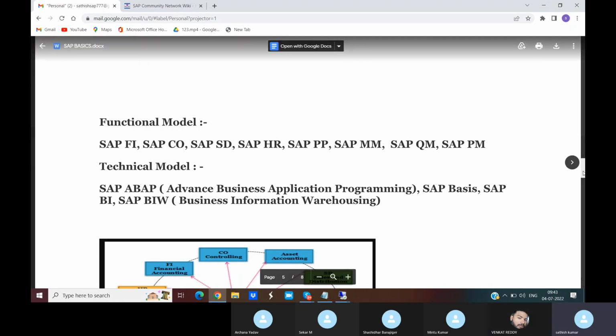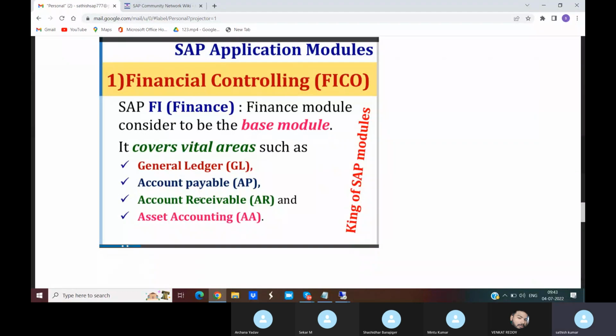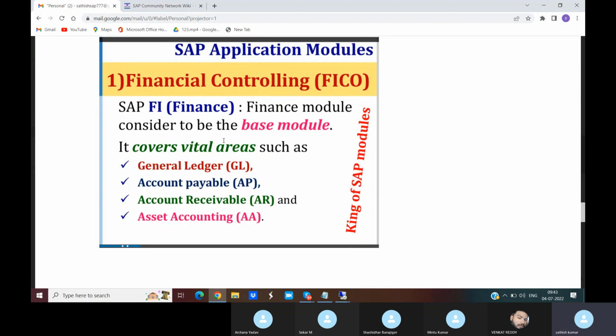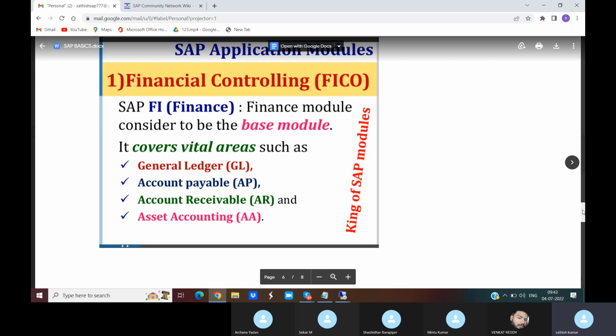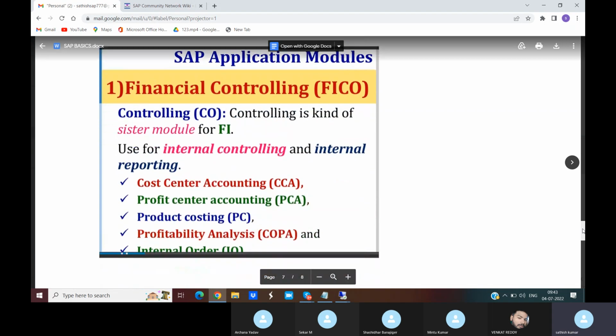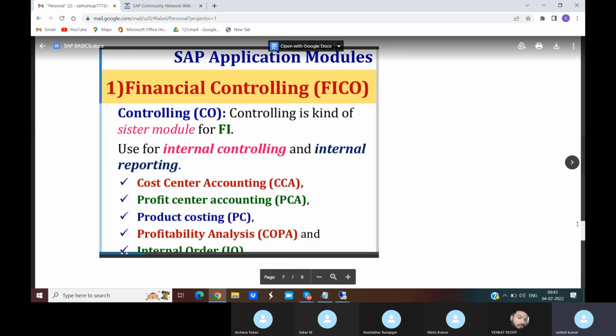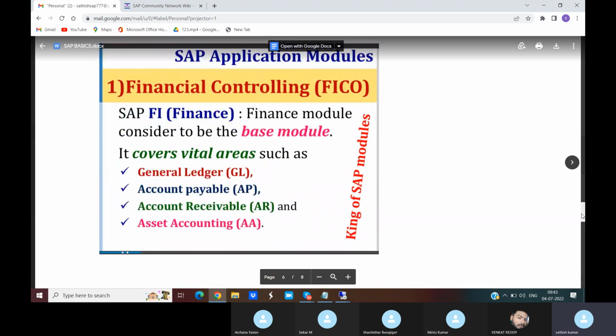And I will show my syllabus. In FI, I am teaching you GL, accounts payable, accounts receivable, asset accounting. Why am I using FI in SAP? For external reporting purposes, I am using FI. FI, one more name is financial accounting. And one more module I am teaching you, CO. CO means controlling. Here I am teaching you cost center, profit center, internal order, and one more topic is cost element. So for controlling, what purpose am I using it? For internal reporting purposes. Controlling, one more name is management accounting, and FI, one more name is financial accounting.